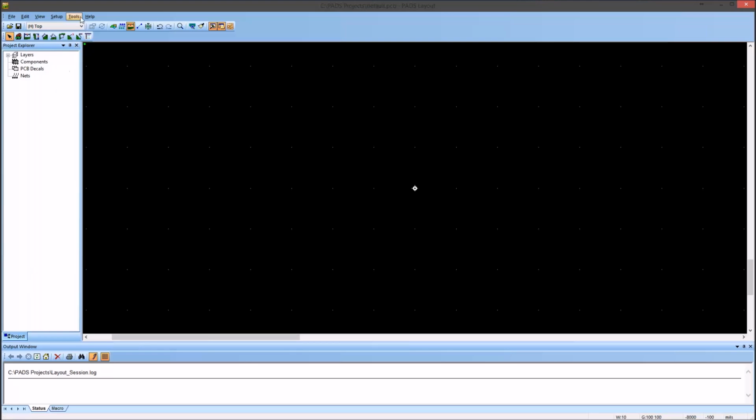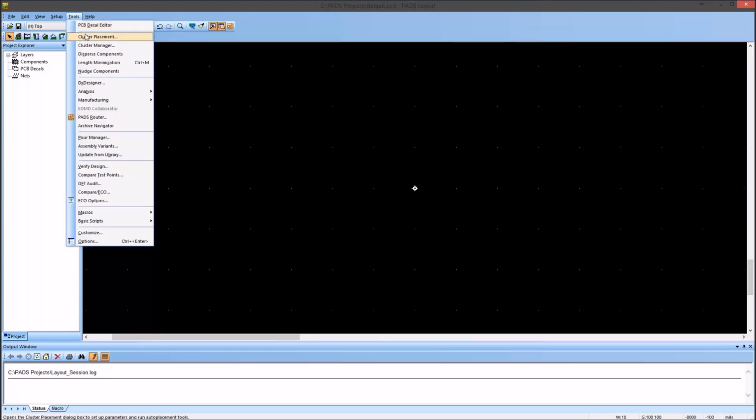That's about it. There's lots of other options, especially in the tools menu. The biggest one is going to be the PCB decal editor. That's how you make the PCB footprint for custom parts. And then some interesting tools like disperse components you'll use, and I'll show you how to use that later.